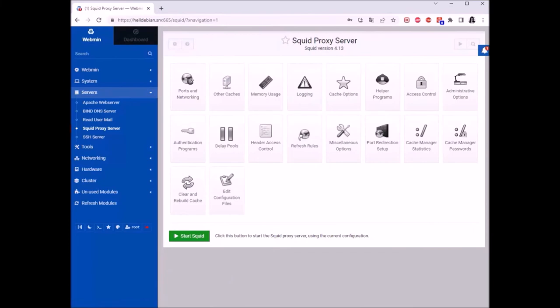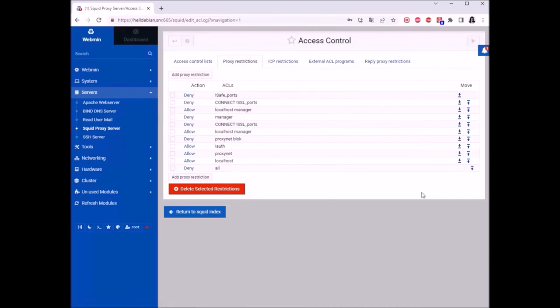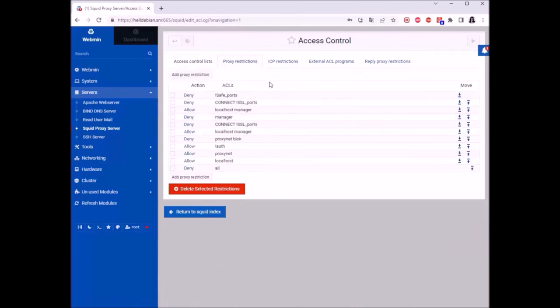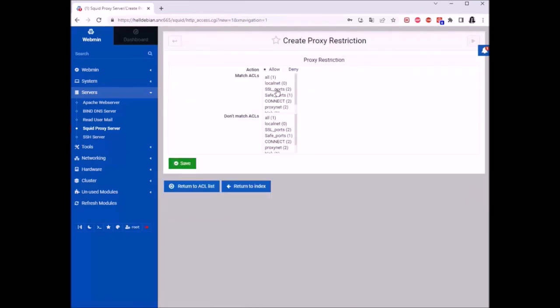Because if you go once again to access control proxy restrictions, when you create an ACL, then you need to go to proxy restrictions, because you need to set up this ACL. At the end of everything you have deny all, so nothing can be beneath this. Look at this as a firewall with these rules. All the rules have to be here, and deny all is always at the end, so nothing can be beneath it. If we add a proxy restriction, here you have all of your lists: block, authority, proxynet, and here you either choose allow or deny.